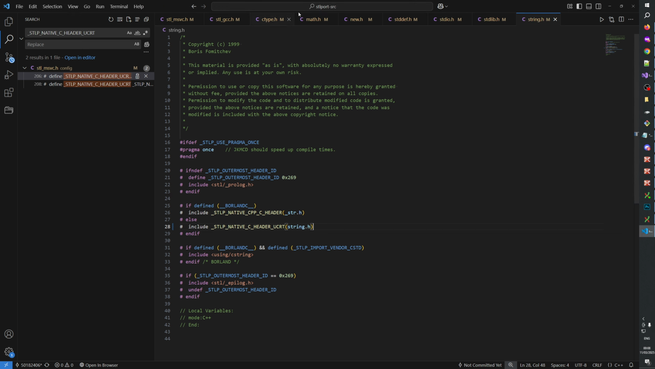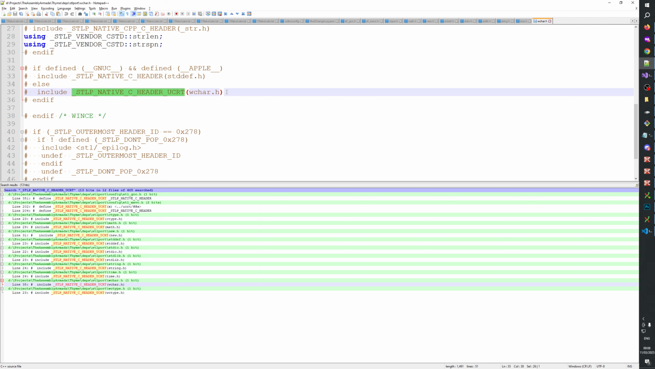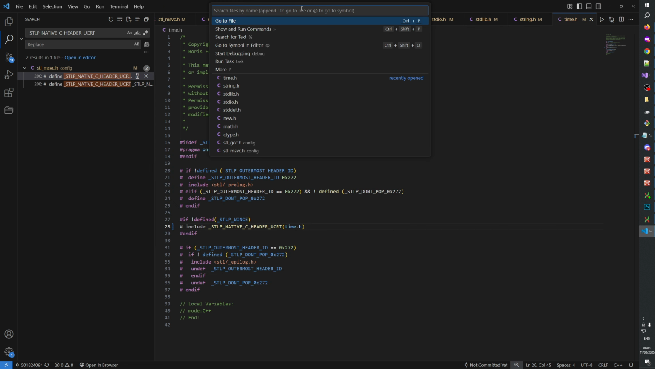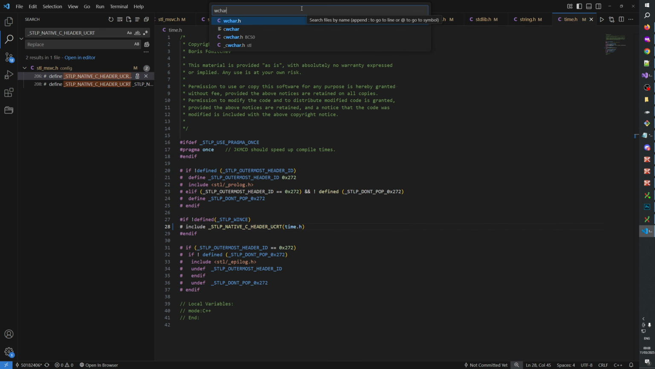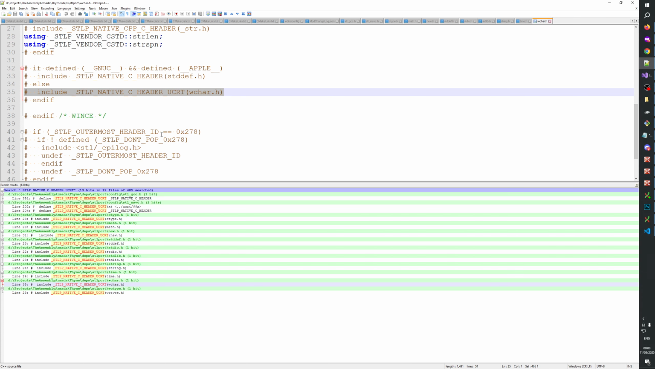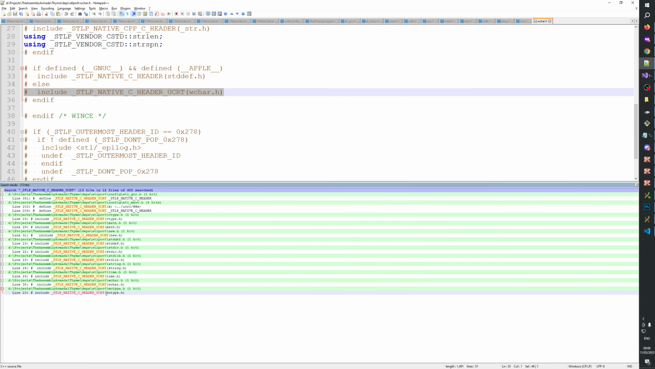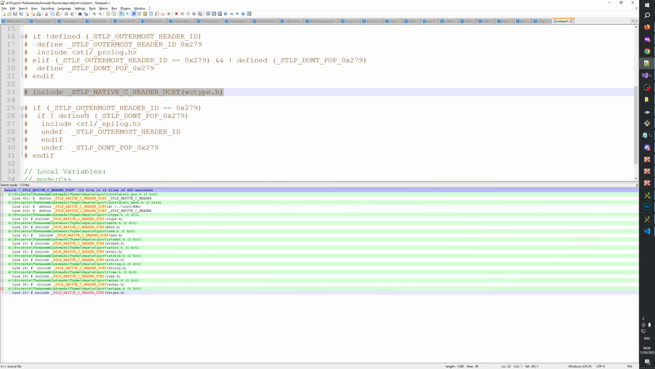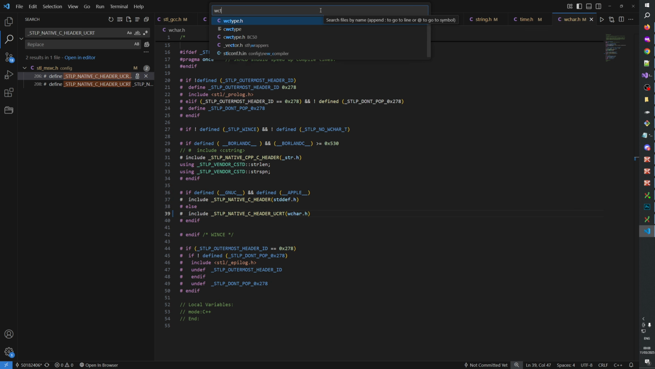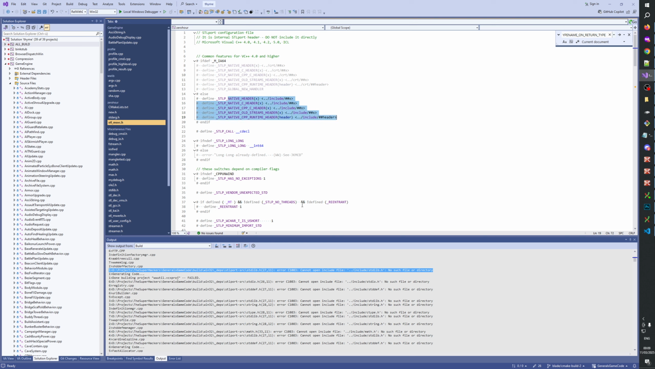And time.h. Okay. And wchar. Wchar header. Okay, there we go. So far so good. And wctype. There we go. Okay, now the question is, would that compile?